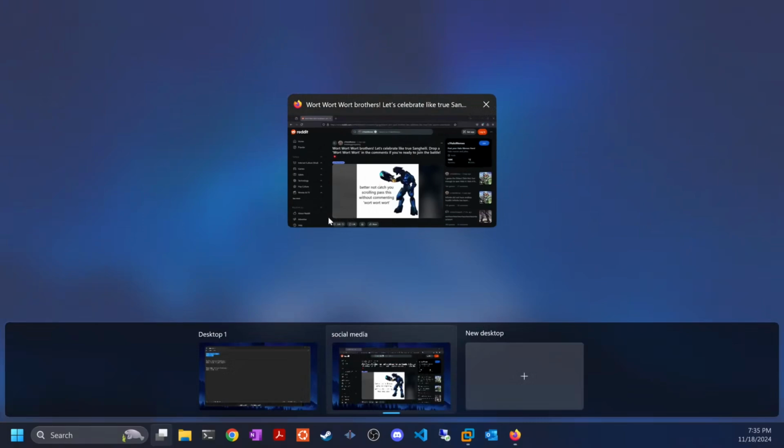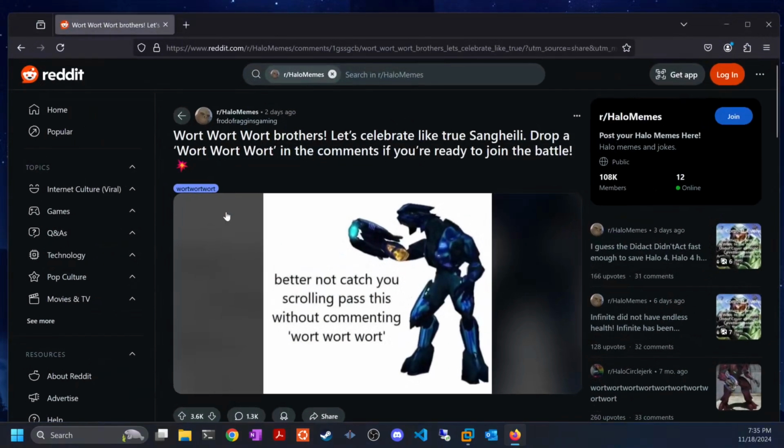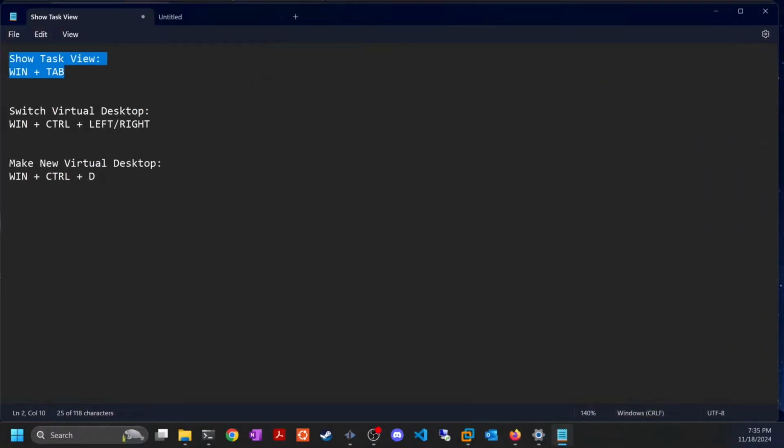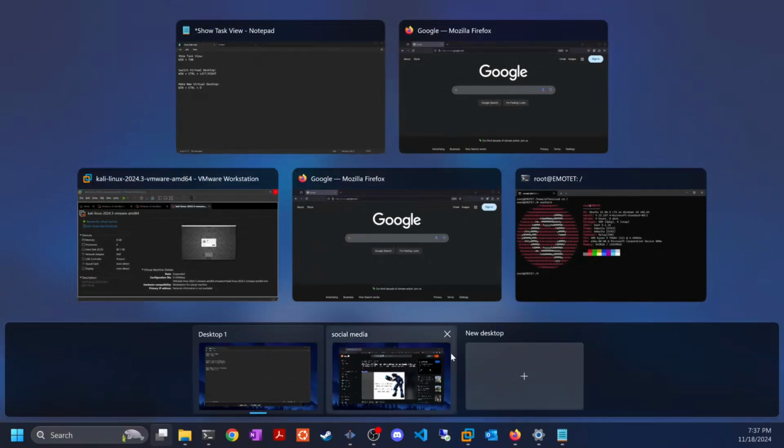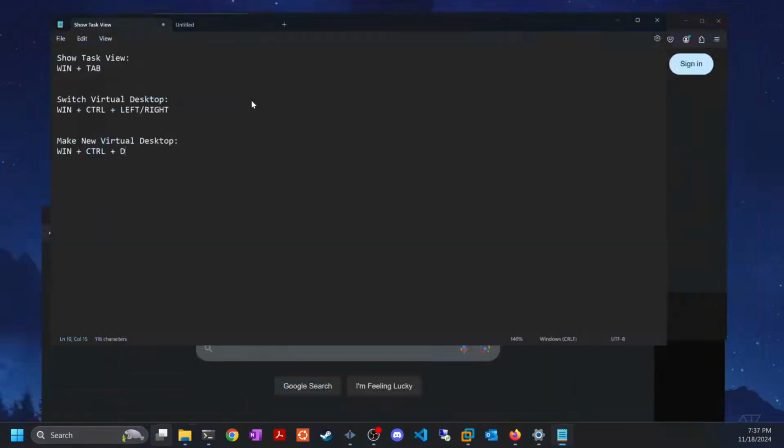Now this is very useful if you only have one monitor or you're working on a laptop, because it makes it easier to organize your thoughts and easier to separate what you're doing. Now you could just do Windows Tab and do all this, but you have a couple options besides clicking New Desktop here. Let me go to the task view or the notepad.